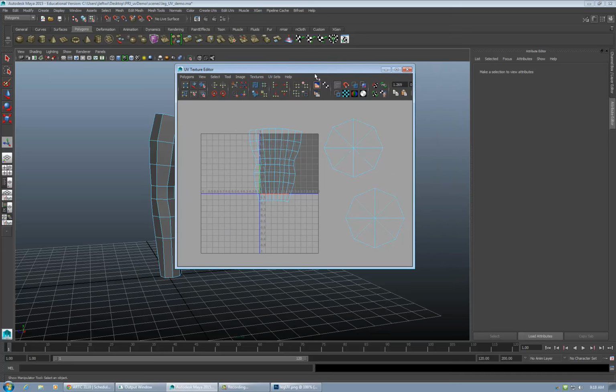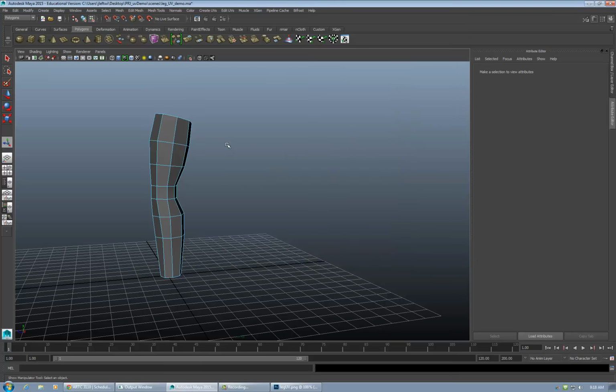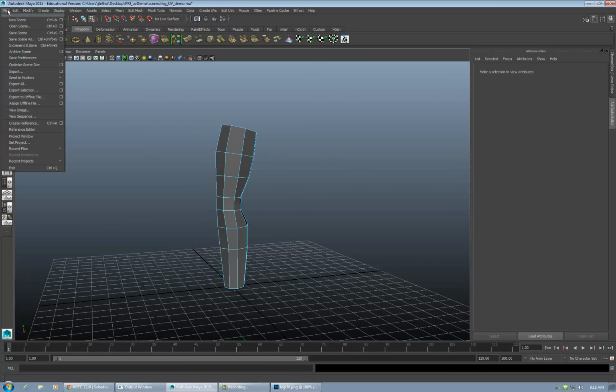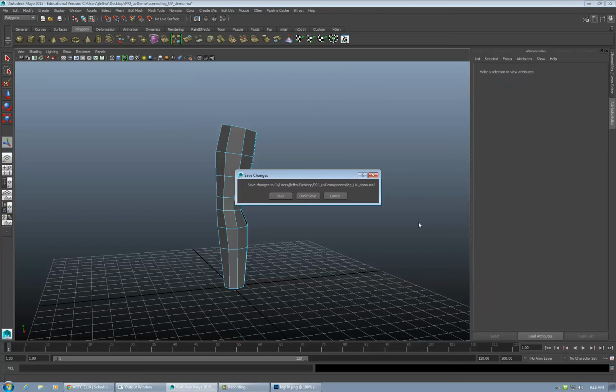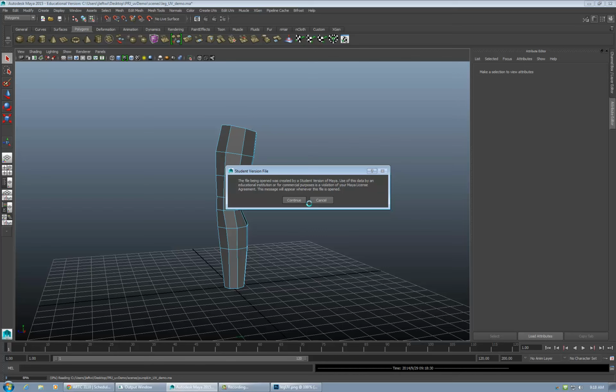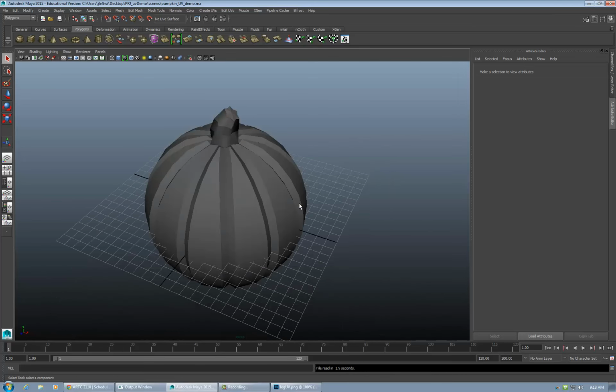All right. So let's take a look at the pumpkin file. We're going to use many of the same techniques on that file. It's just something a little bit more complex. Let's go ahead and go to File, Open Scene, and open Pumpkin UV Demo. You can save this or not, as you wish.